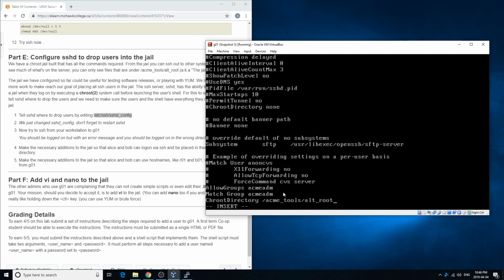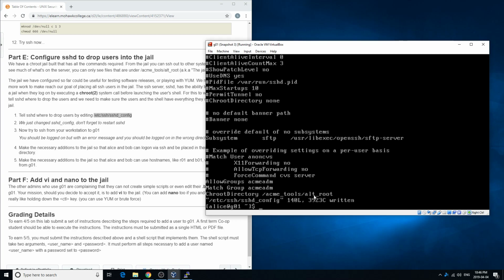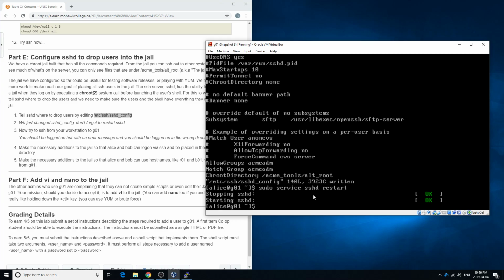So that's all you have to do. Match either user if you want to put the users in, or match group, and you can put in the group. That's what I've done because we said we're allowing only groups from Acme admin anyway, or ADM. Then we said the chroot directory, which is the location it's going to go into, is this right here, which is our jail. So that's good. Let's just save that and quit. All right, let's restart the service. So sudo service sshd restart. We didn't get any syntax errors or anything, so it looks like it's good to go.